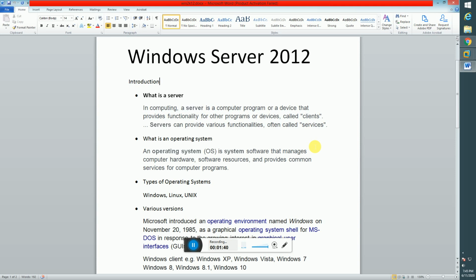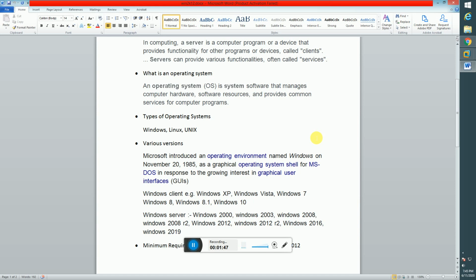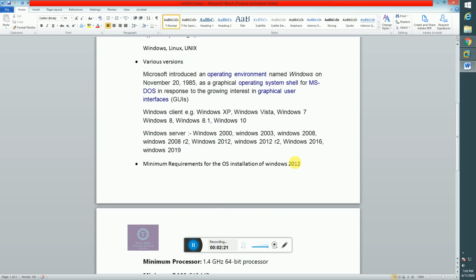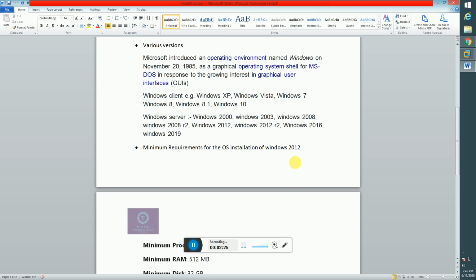In Windows, further, the different versions are client and server. In client there is Windows XP, Windows Vista, Windows 7, Windows 8, Windows 8.1, Windows 10. And in Windows Server there are different versions like Windows 2000, Windows Server 2003, Windows Server 2008, Windows Server 2008 R2, Windows 2012, Windows 2012 R2, Windows 2016, and the latest one is Windows 2019. So today we are going to study Windows Server 2012 R2 OS installation.